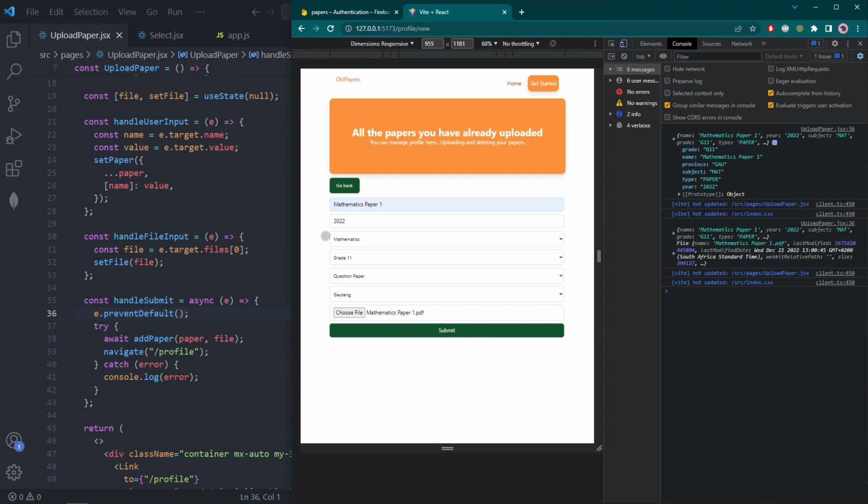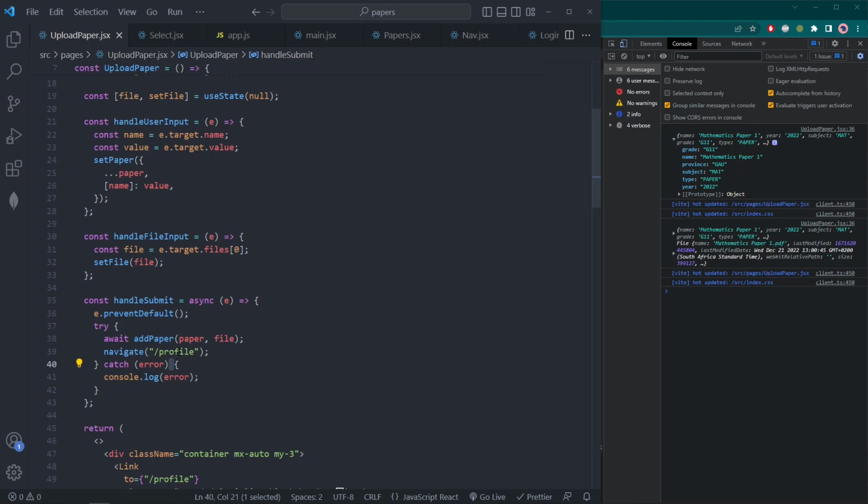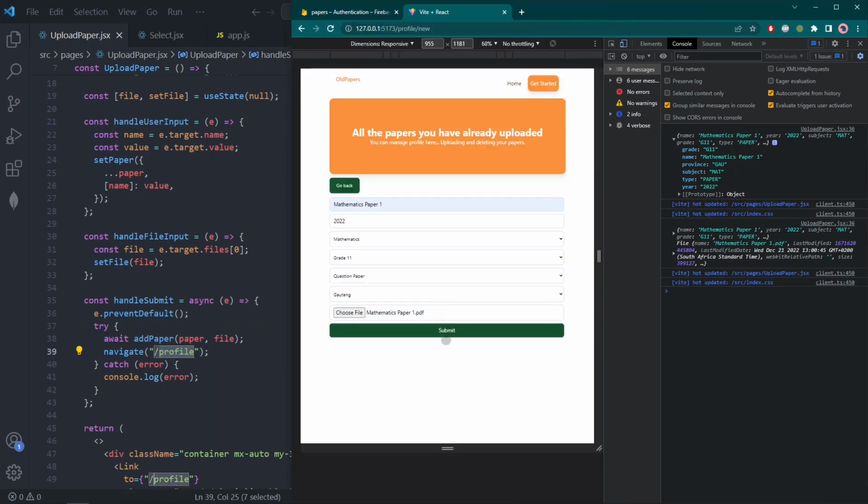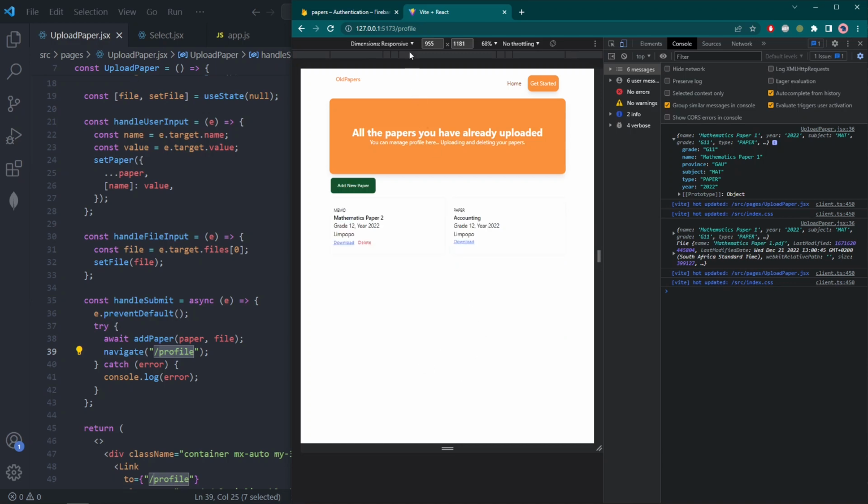We're going to assume that if it takes us to the profile page, our upload has been successful, right? Hit submit. Maybe we should also do some loading state. So it took us to the profile page, as you can see here. So it means our paper has been uploaded.